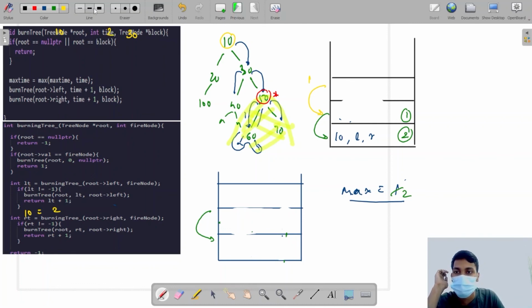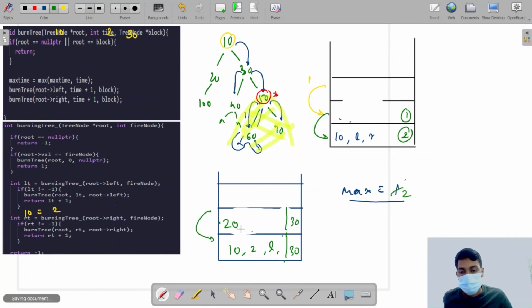Now this is going to go here, 10 is going to call this function, and everything is going to go according to these steps. First it is going to call its left child, that is going to be 20. Here time was what, time was 2. It made a call to left child, blocker node is nothing but 30. Here also blocker node is going to be 30, right? Now it made a call to 20 with time 3.